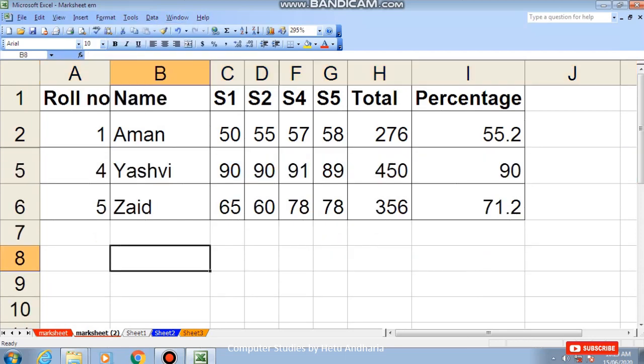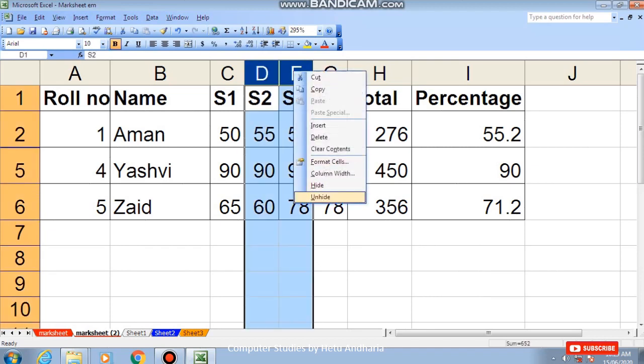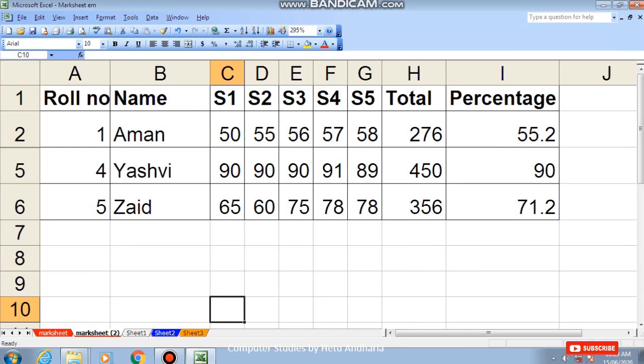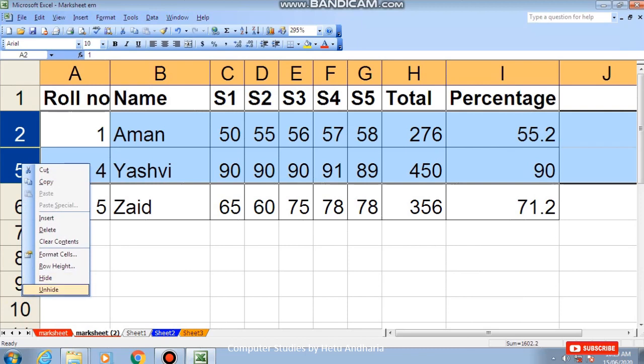Okay, now we come to the topic unhiding of a column. Now here a column between D and F has disappeared. So how to bring it back? I have to select the columns surrounding that hidden column. So I have to select D and E column and give a right click and unhide. Here rows between 2 and 5 are missing. So I have to select 2 and 5, right click and unhide.